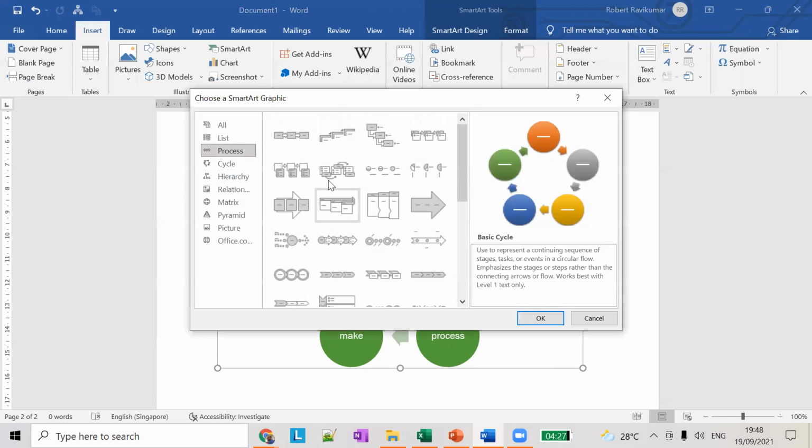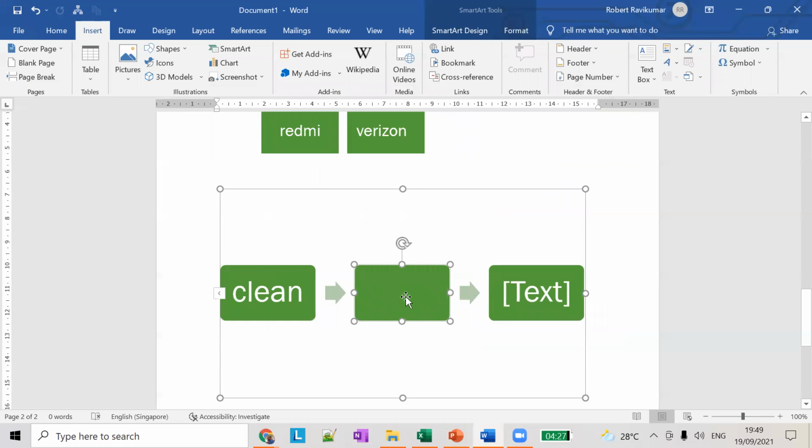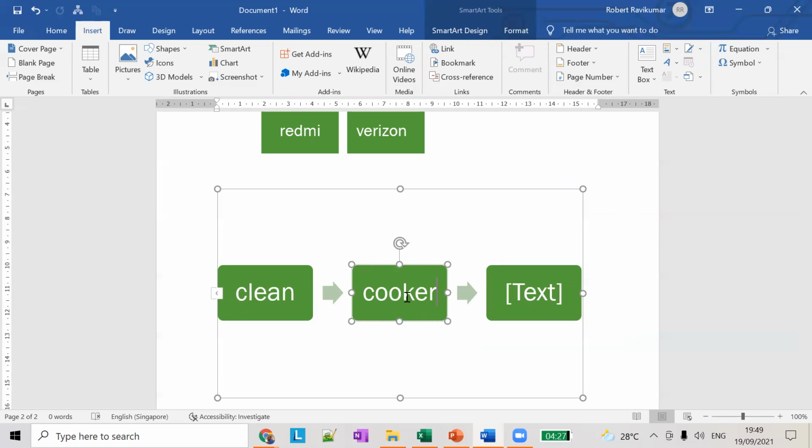So something called process also we have. So let's say if you have a process, right? Let's say you have how to send a courier. Okay, so it's a process, right? Maybe we can do how to cook rice. Okay, so first you have to clean the rice, then you have to put it in the cooker, and then you have to heat it. Okay, so if you want to add more process, right, you can add it.